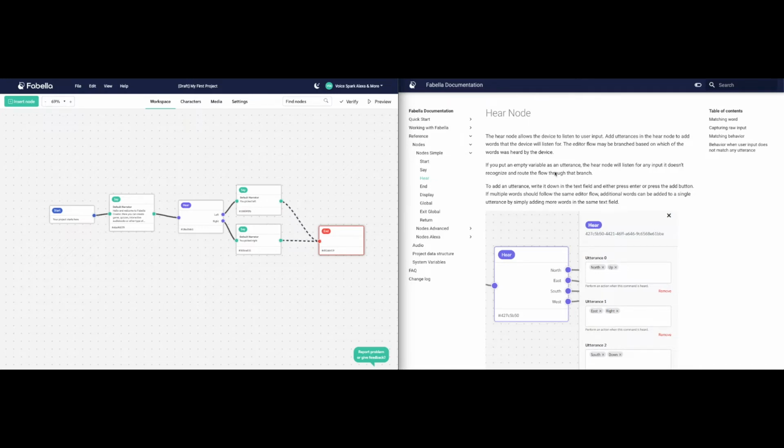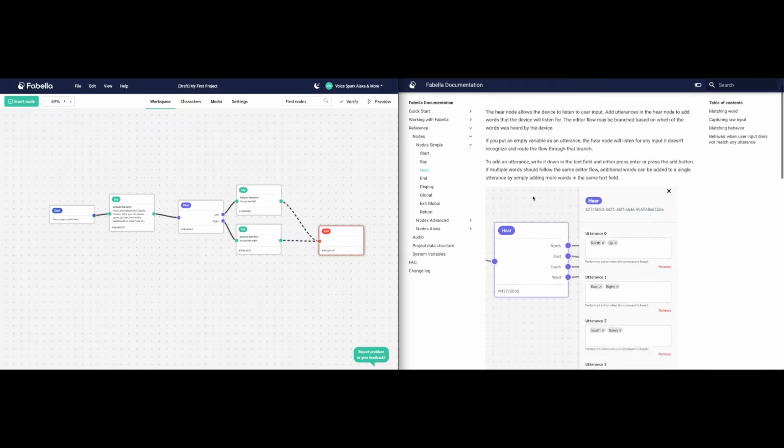If you put an empty variable as an utterance, the here node will listen for any input it doesn't recognize and route the flow through that branch. To add an utterance, write it down in the text field and either press enter or press the add button if multiple words should follow the same editor flow. Additional words can be added to a single utterance by simply adding more words in the same text field.